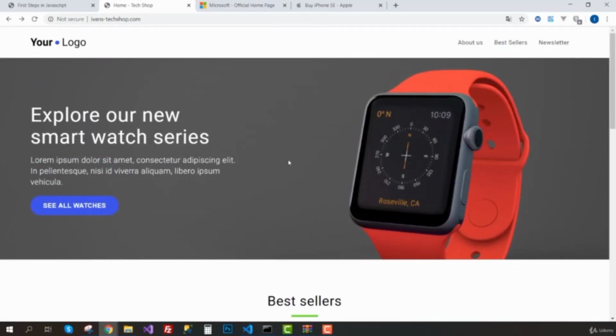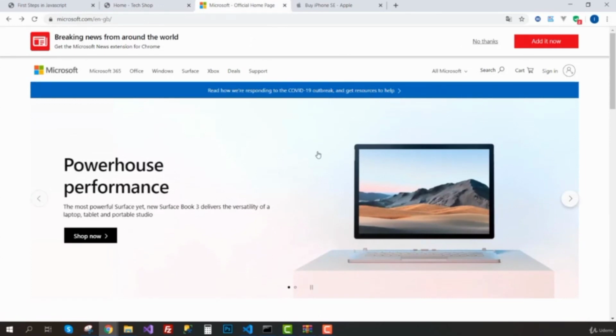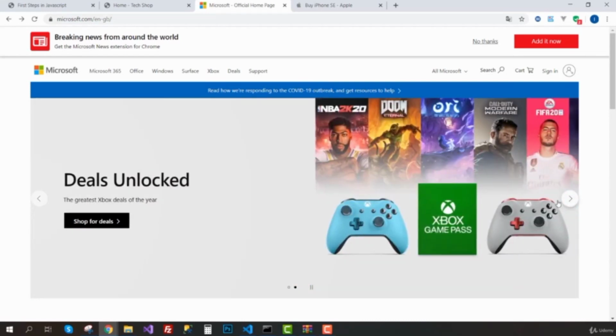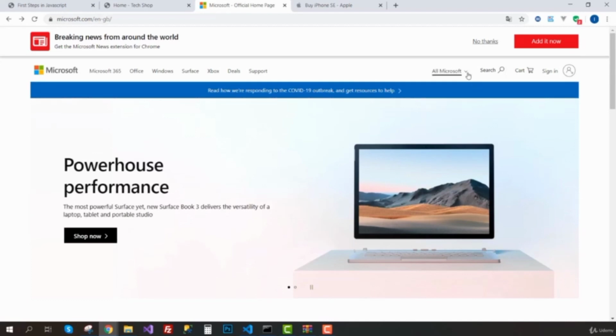So there's no interaction. With JavaScript, we'll add a layer of interactivity that will make our websites much richer in terms of usability. So I have a few examples here to show you. So here's the front page of Microsoft's website. So as you can see, we can navigate through these photo sliders and then the content changes. We can open and close menus.